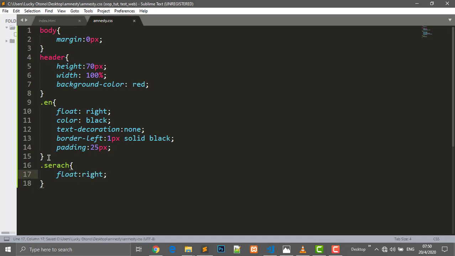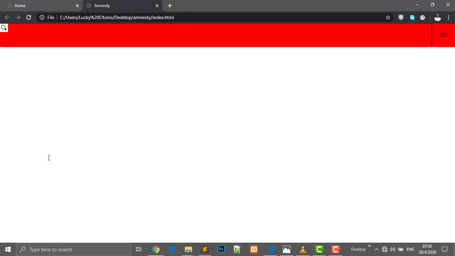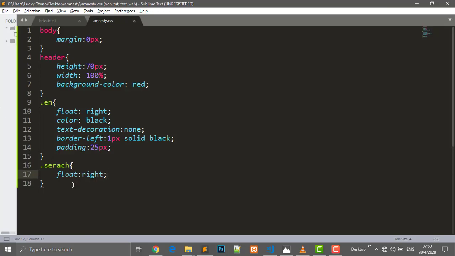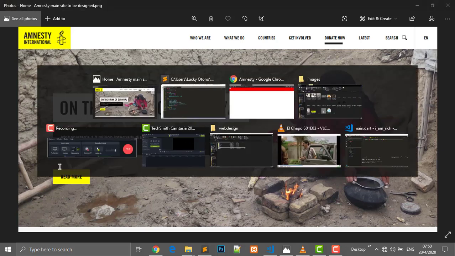Okay, so let's see. Oh, it's not working. Why is it not working? Okay, my search is wrong. Alright, so we should work now. So be mindful of your spellings. Alright, so yeah, floating right. Now it's stopping here because of course it's seeing an element it should respect. The next thing is to space it, create space.